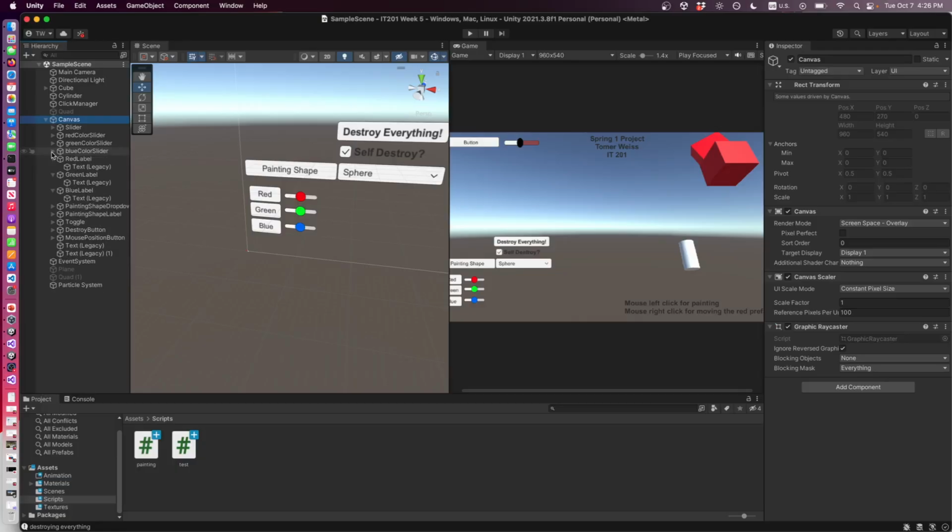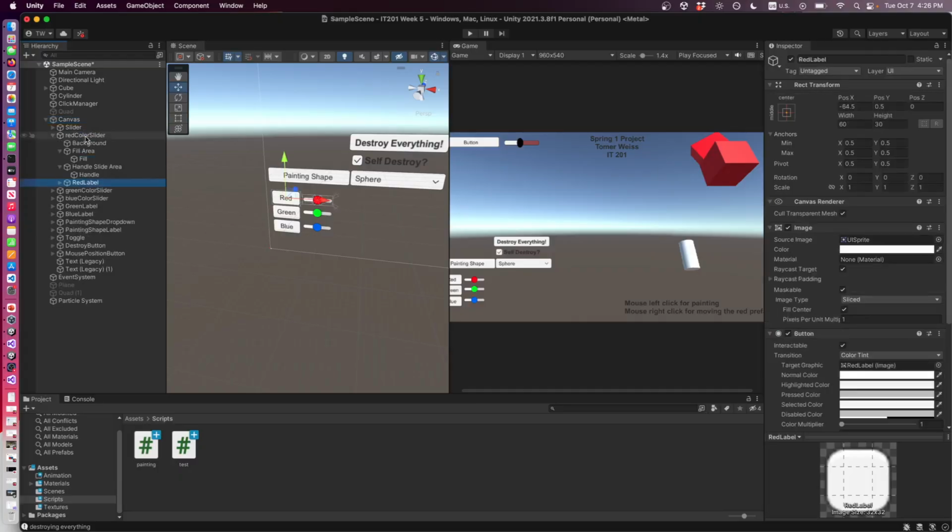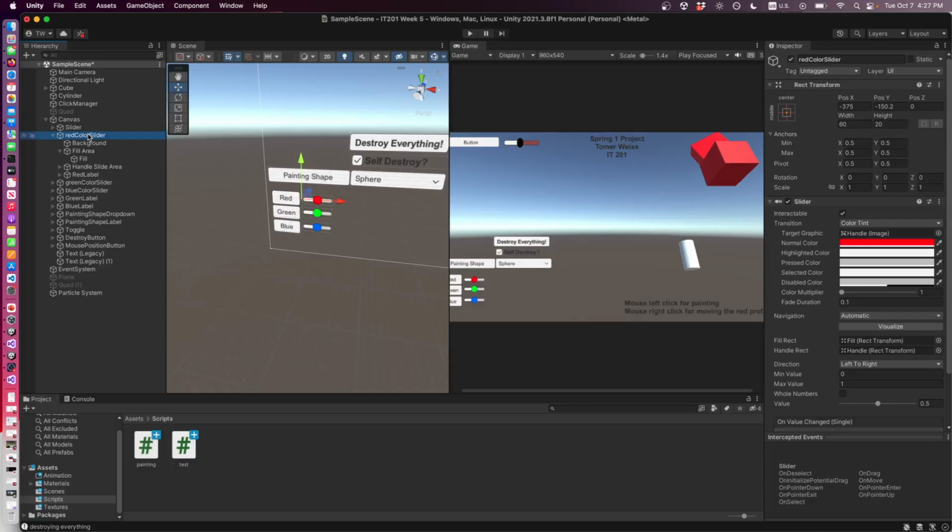Now I want to do a little more house cleaning because I'm going to reuse this style. I want to copy paste this so I can reuse it wherever I am. If you look here in the inspector, you can see the red color slider is separate from the red label. So I'm going to bring it under it. I basically made this red label, this button, a child of this slider. Now if I duplicate this slider, I get this button for free. That's why I did that.